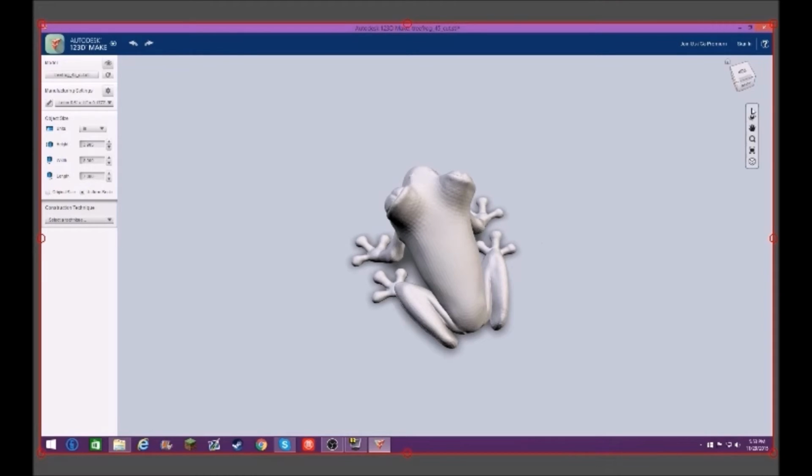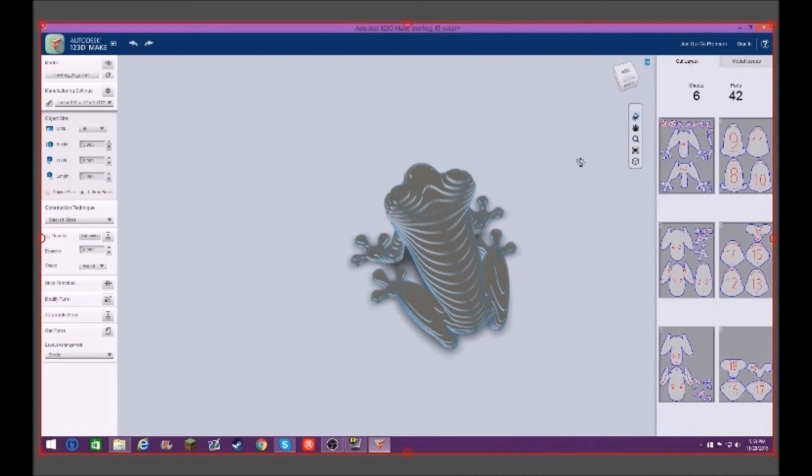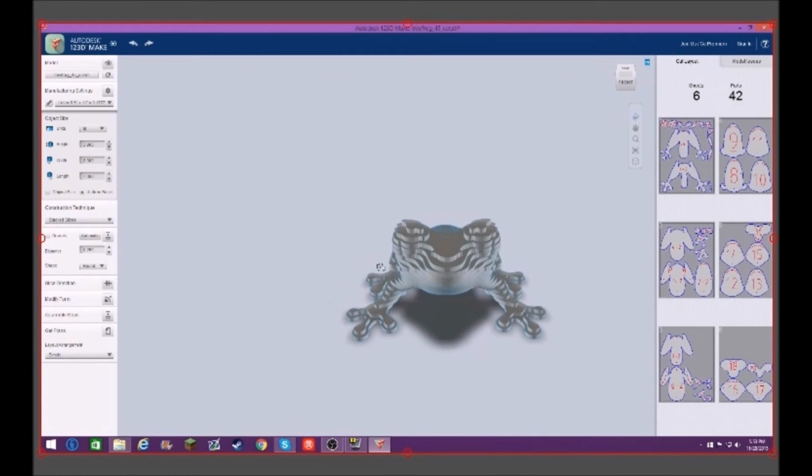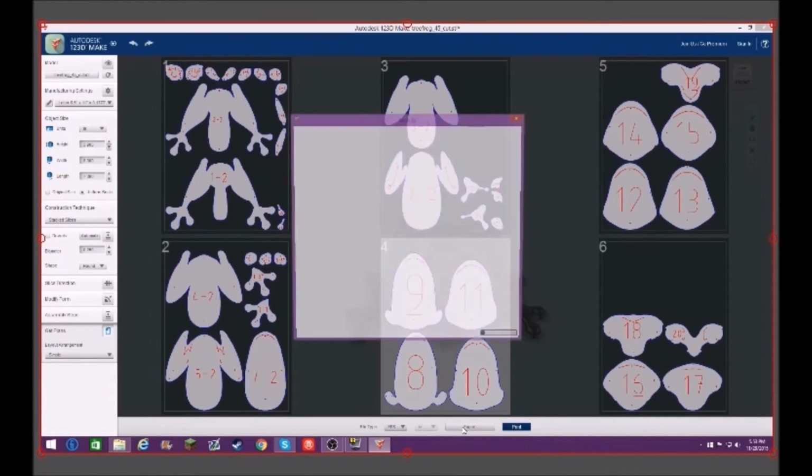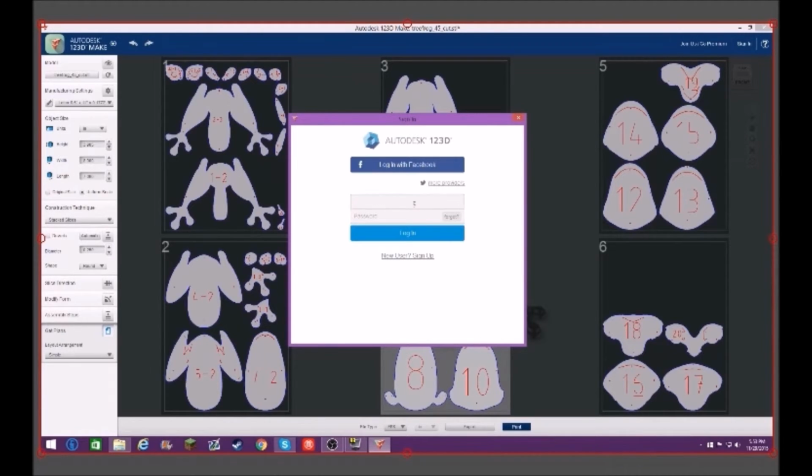Once your object appears here, you want to select how big you want it, and select what kind of technique you want to have the laser cut it. So for example, we're going to go with stacked. Now once you have everything you want, go to get plans, and there should be an export button down here at the bottom. Click it. You will need to sign in with your Autodesk login information. For example, I'm going to use mine.